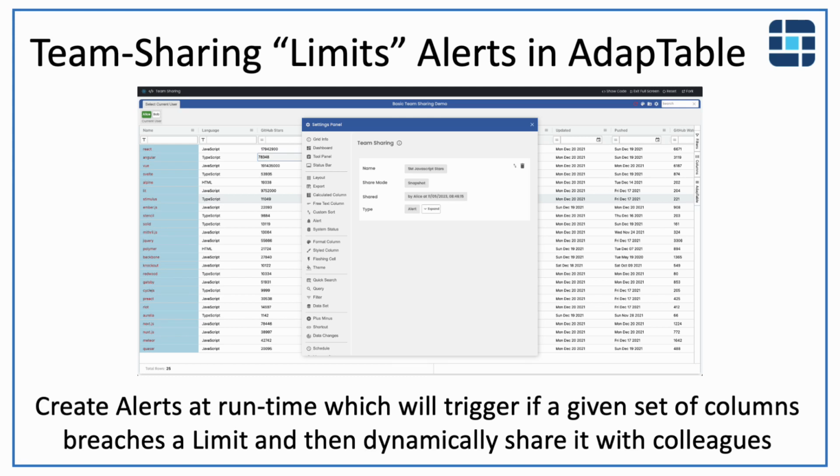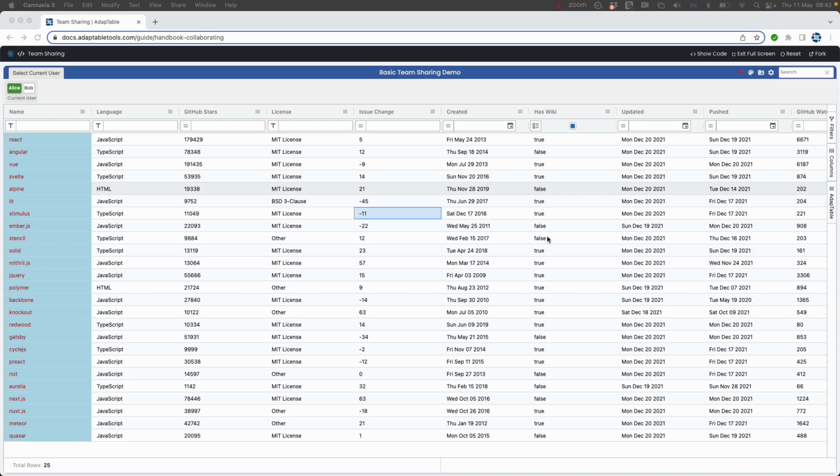Yesterday at Adaptable Tools, we were delighted to welcome on board a new client of Adaptable, our AG Grid extension, a very, very large financial services client. And there was one particular use case that got them over the line, so to speak. So, in the hope that other people might be looking for something similar, or it might resonate with some use cases you have, I thought I would describe it here in this video. And essentially, it's the creation and sharing at runtime of limit alerts.